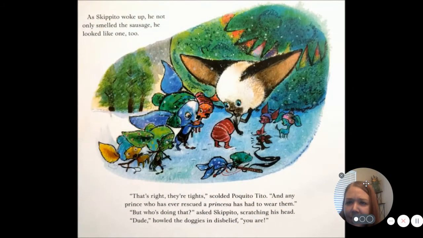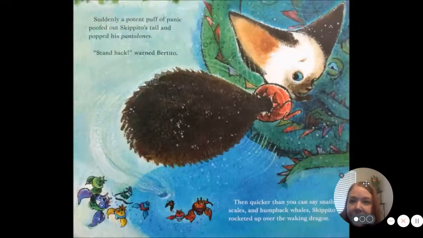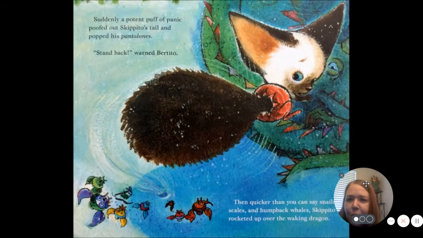As Scipio woke up, he not only smelled the sausage, he looked like one too. "That's right, they're tight," scolded Poquito Tito, "and any prince who has ever rescued a princesa has had to wear them." "But who's doing that?" asked Scipio, scratching his head. "Dude," howled the doggies in disbelief. "You are." Suddenly, a potent puff of panic poofed out Scipito's tail and popped his pantalones. "Stand back," warned Bartito. Then, quicker than you can say snails, scales, and humpback whales, Scipito rocketed up over the waking dragon.